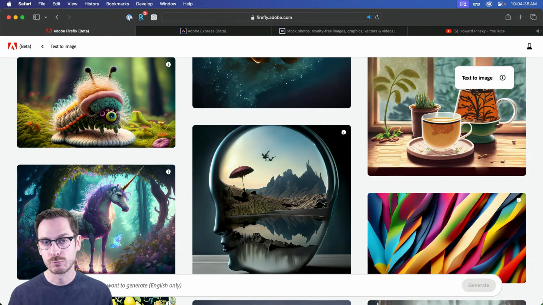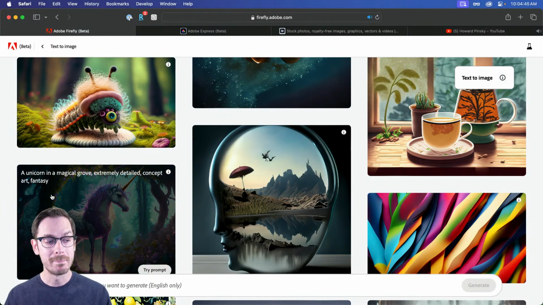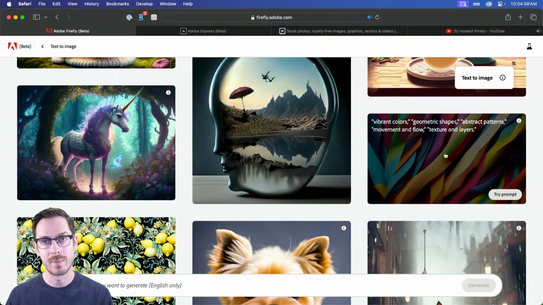And you're able to describe the image that you want to generate. And you can start off with some inspiration, like a unicorn in a magical grove, extremely detailed concept art, fantasy. And as you add on these additional prompts, you can really start to tweak your image and get exactly the result you're looking for. Maybe you want some sort of a background, right?